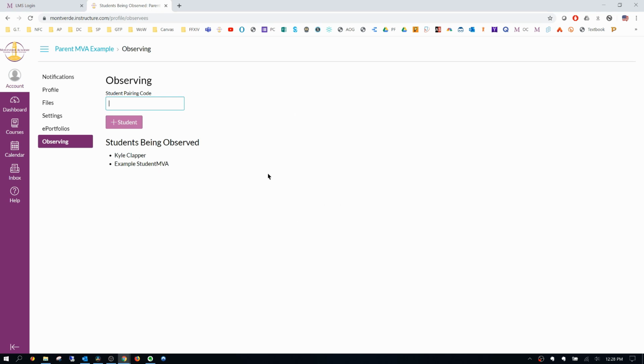So this is just a rundown of how you, as a possible MVA parent, can assist other parents who might email you. It'll help me a great deal if you could help them get the observing code. And again, reiterate to them, if you give them a pairing code, that pairing code is only good once, and it's only good for 7 days. So if you have any other questions, please don't be afraid to email me. Thank you very much.